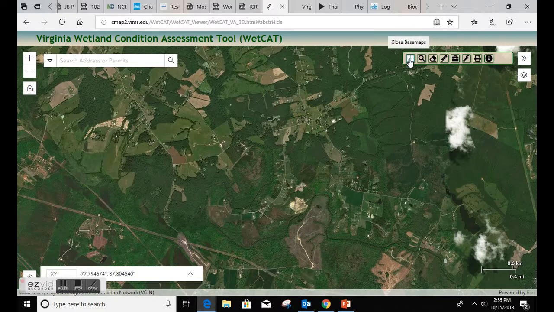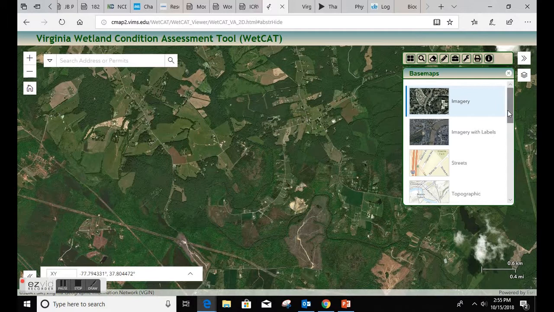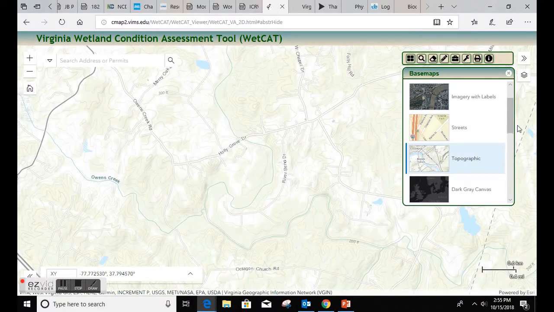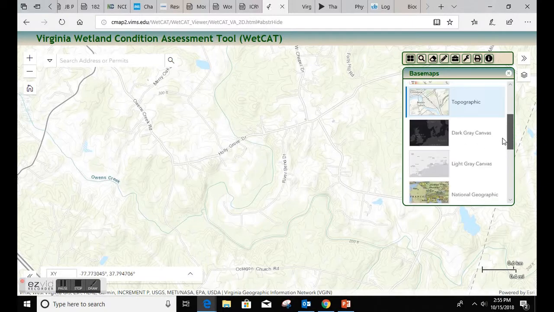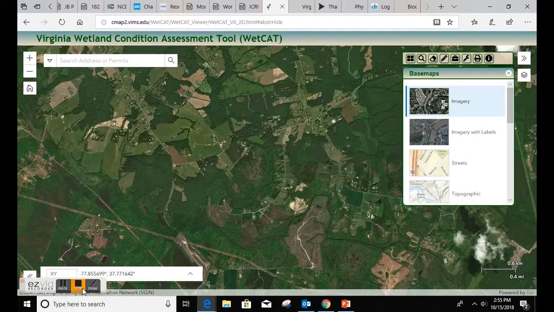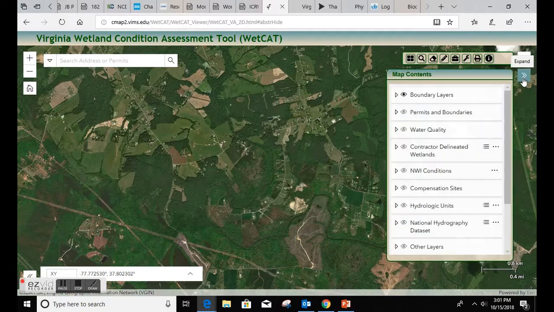But here, let's look at the base maps. In this instance, we'll pull up some of the different base maps. Right now we're using imagery, but we could change it out for a topographic map or any of these other base maps that are available here, different options. But right now, let's just stick with the imagery. So let's close out our base layer here, and then we'll pull up the layers.